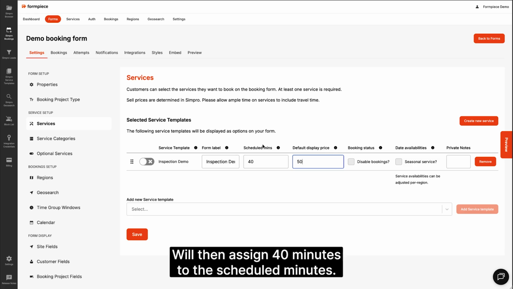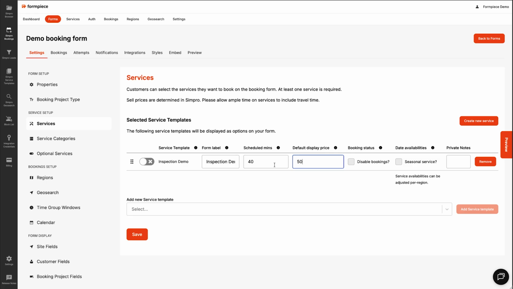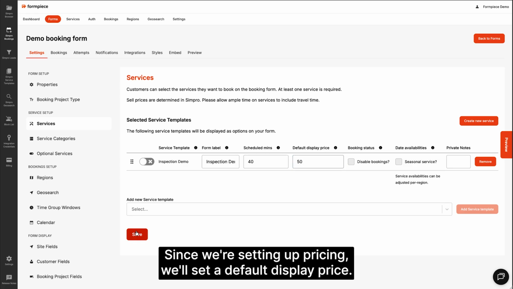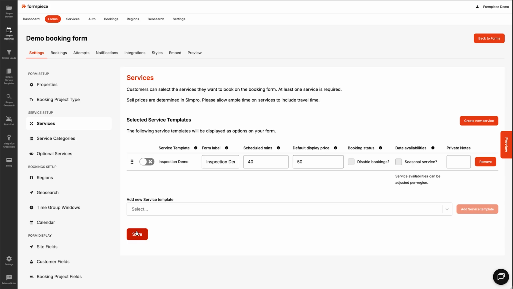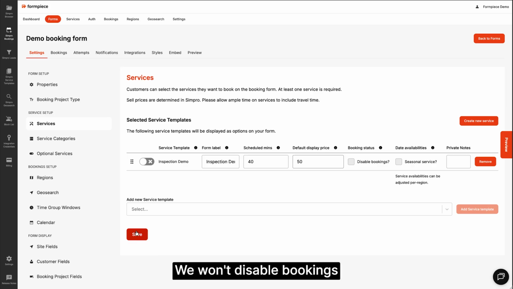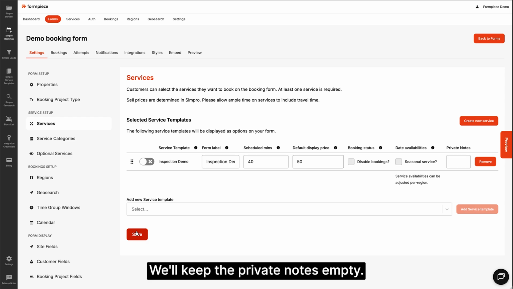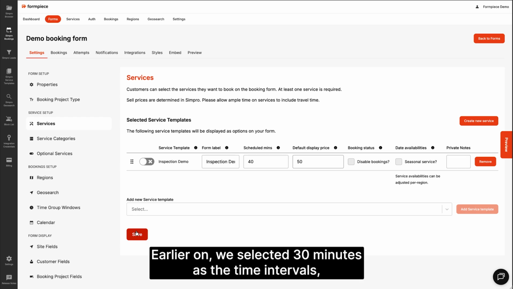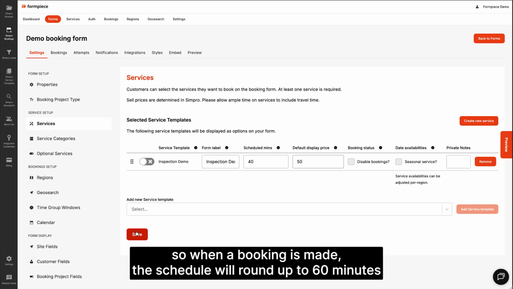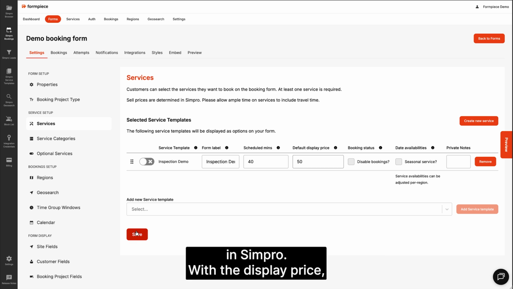We'll then assign 40 minutes to the scheduled minutes. Since we're setting up pricing, we'll set a default display price. We won't disable bookings, and we'll make the service available all year. We'll keep the private notes empty. Earlier on, we selected 30 minutes as the time intervals. So when a booking is made, the schedule will round up to 60 minutes when it's saved in Simpro.